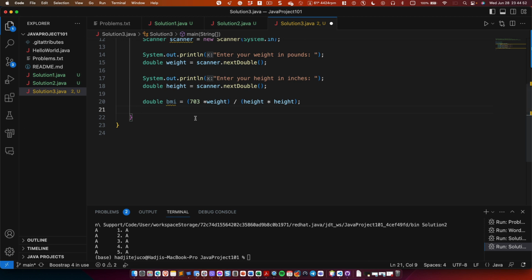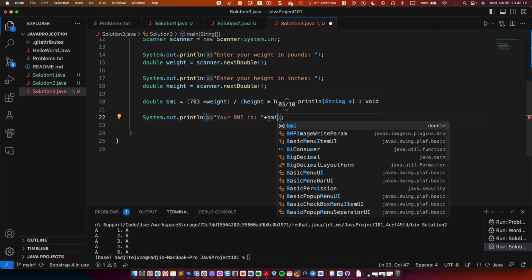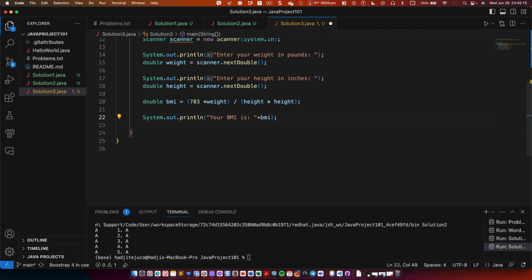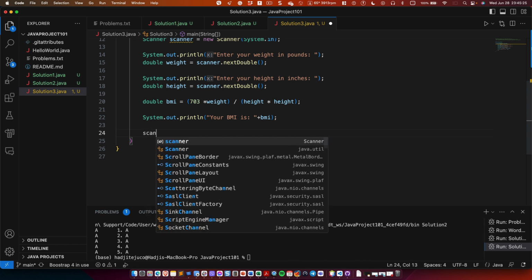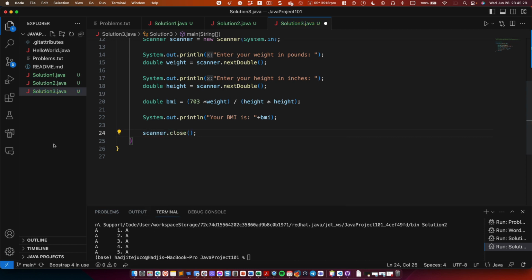Then finally, let's print out the output. So for our output here, we're going to use System.out.println, and then use here your text, "Your BMI is", and then concatenate it with the variable BMI. Okay, there. Another thing to do, since we have opened up our scanner here, we can also close the scanner that we have opened. So scanner.close().